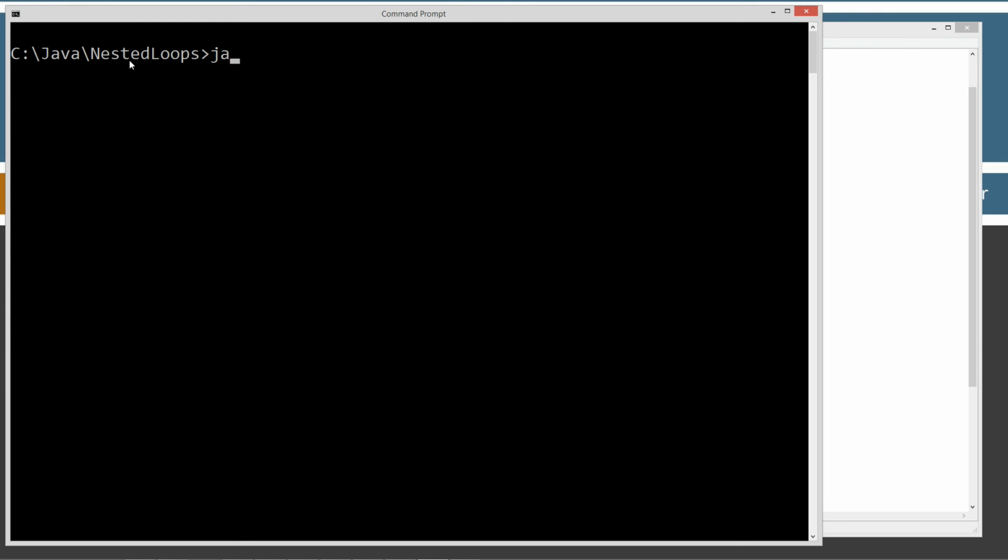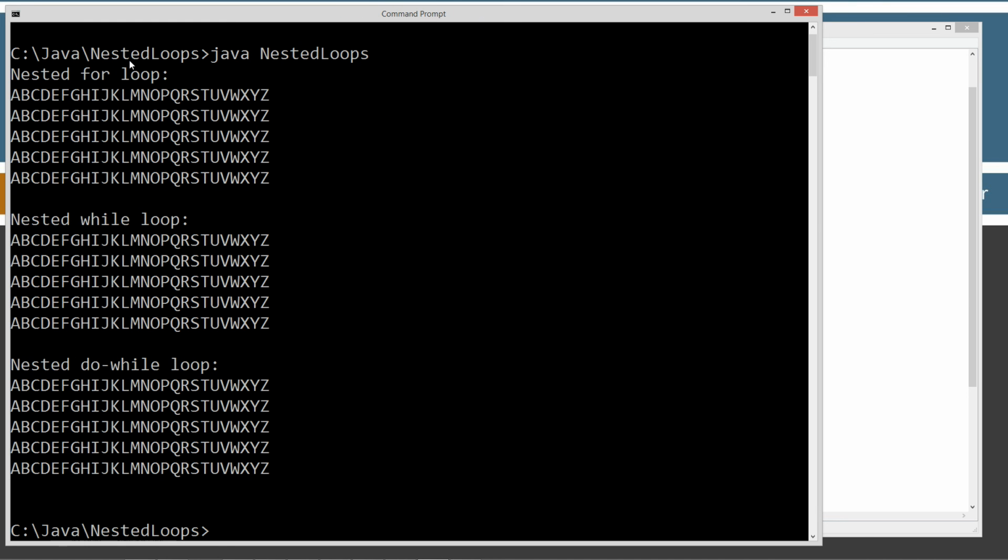Let's clear our screen, javac, java nested. Let's strip off that. Okay, nested for loop, 5 lines of alphabet. So all in all, pretty straightforward there.